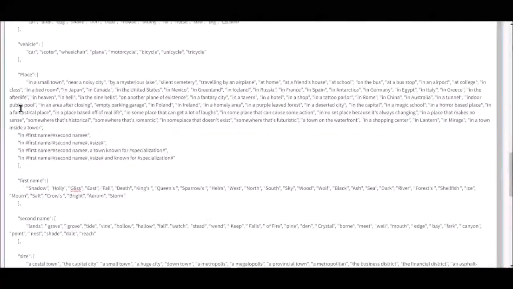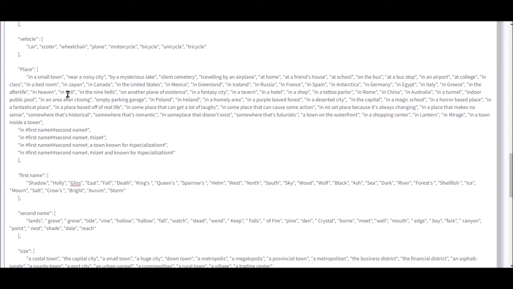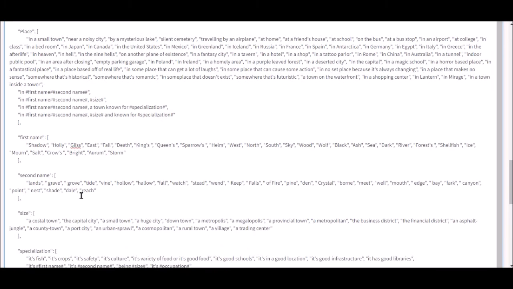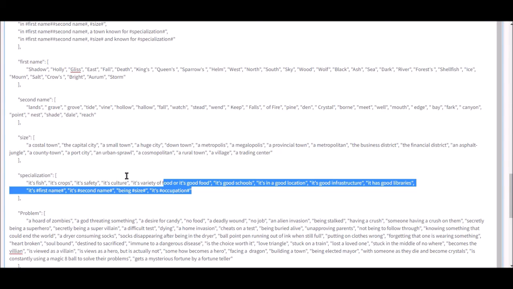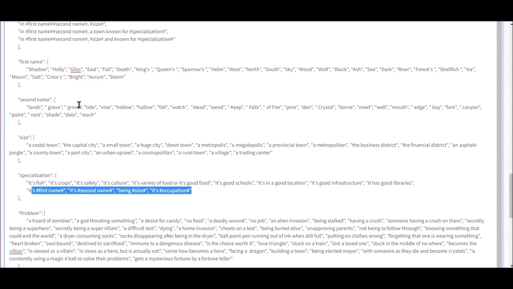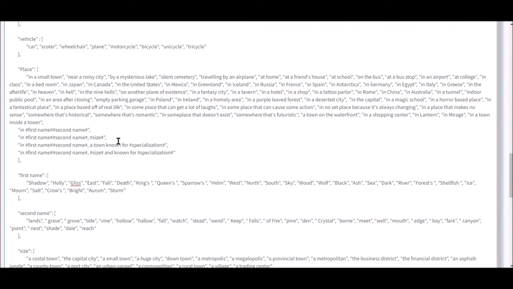Yeah. So then there's the places, which I have a random bunch of places where they could be. It's also similar to the structure of the Warrior Cat series. It's like, oh, it's Shadowlands or King's Watch or Wolfsborn or something like that. And then there's the size, in case people want a size. There's a specialization with if it's something from the first name, second name, or it's size, or it's occupations. And then there's the different variations on all that.